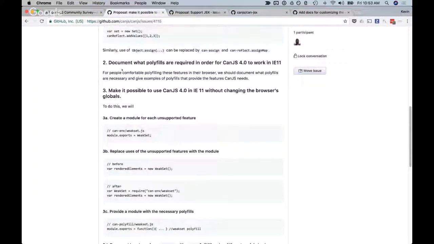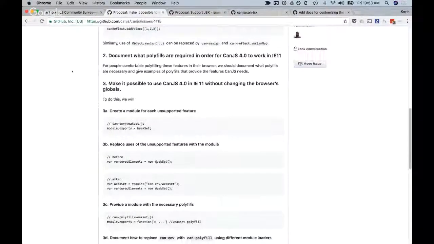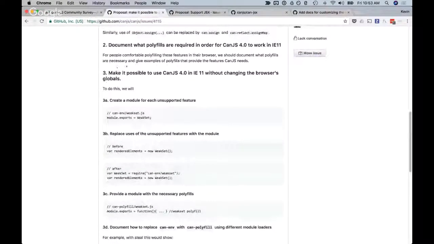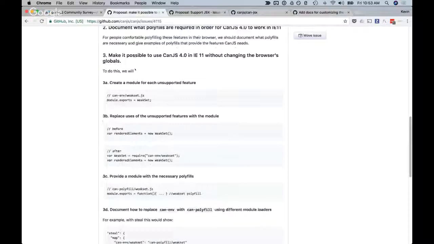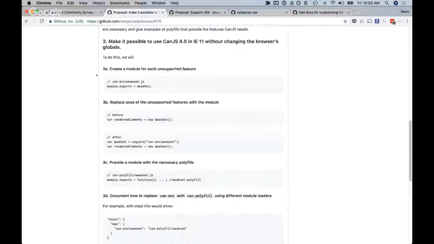And then the next phase is to make it possible to use CanJS in IE11 without globally polyfilling. So if you polyfill WeakSet, that's going to change WeakSet for everyone. If you're writing a script that's loaded as a third party, or you don't want to change the browser, you've got some other stuff running that could possibly break. We want to make it possible for you to polyfill WeakSet without having to change the global WeakSet. And this walks through how we would do that.